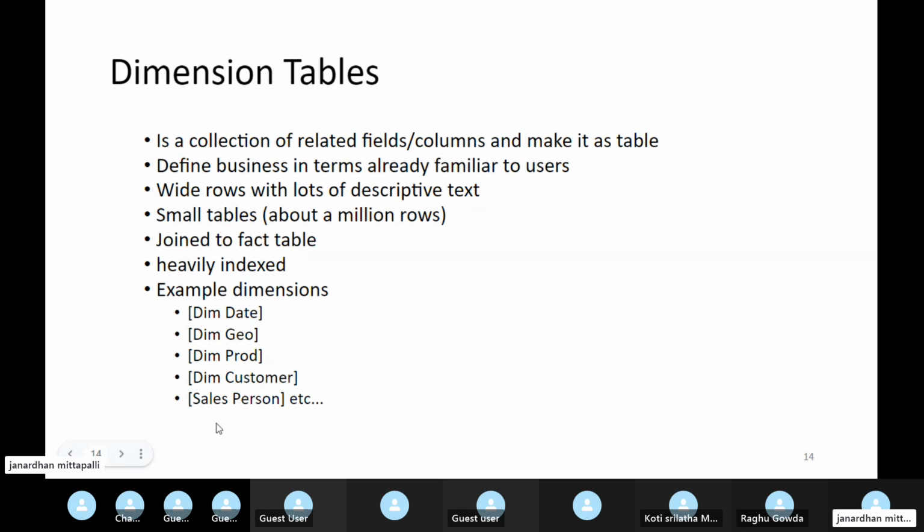Okay, sales is different, salesperson is different. Salesperson means you'll be adding salesperson data, maybe salesperson ID, salesperson name, which region or which area they are in. So that also we are going to add. So these are all dimension examples.